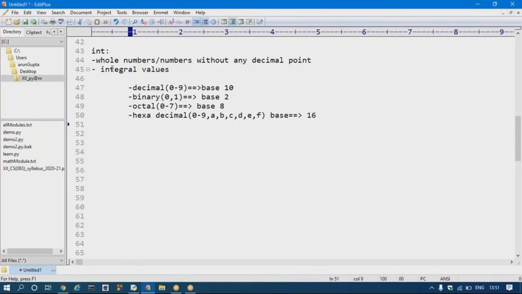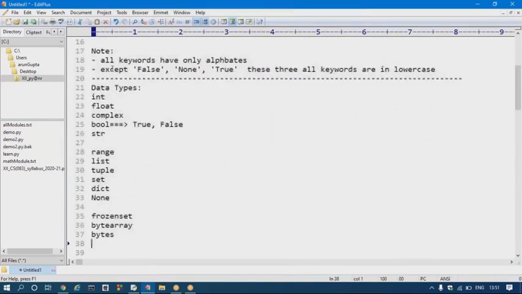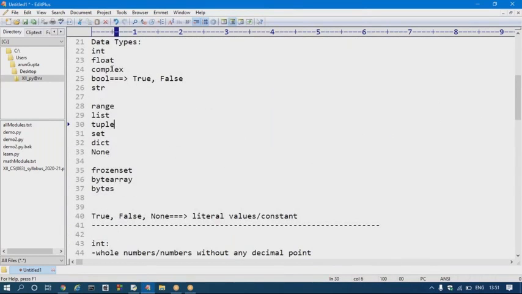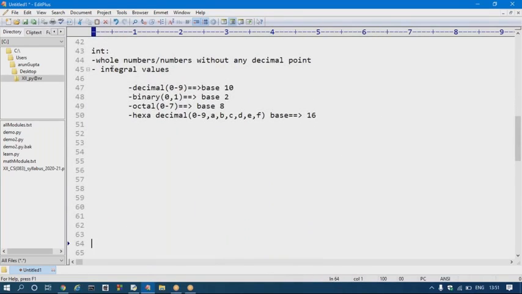By the help of this keyword list, right, actually integer is not a keyword. All data types in Python are objects. All data types in Python are the objects. So integer is also an object. This is not a keyword.